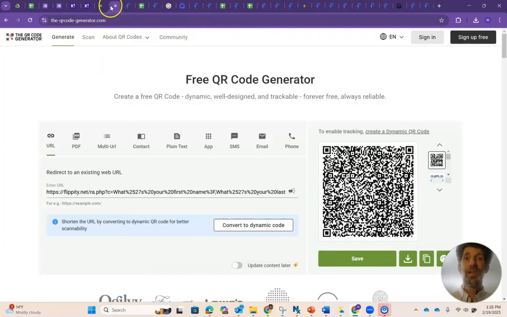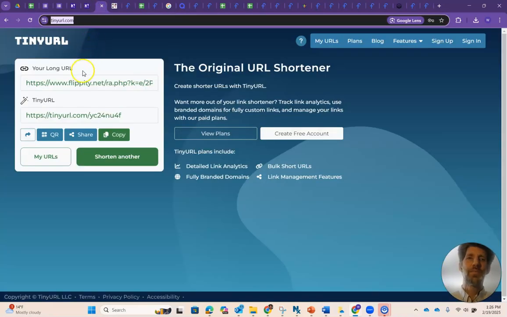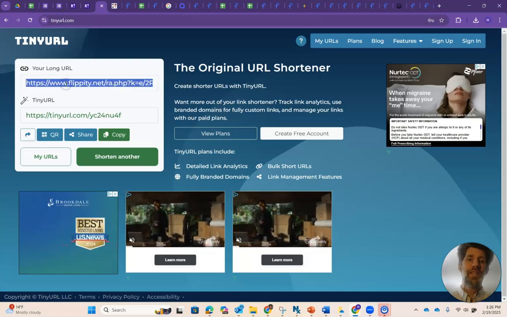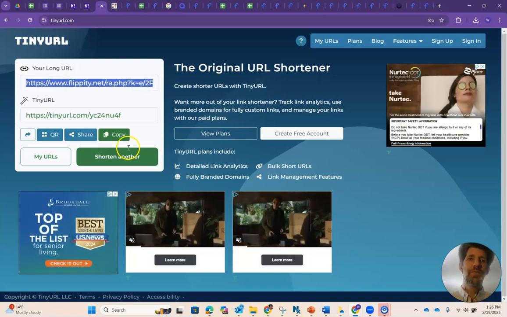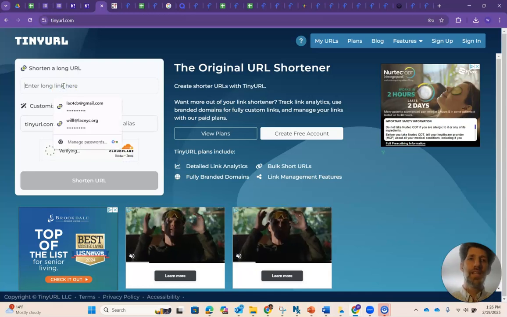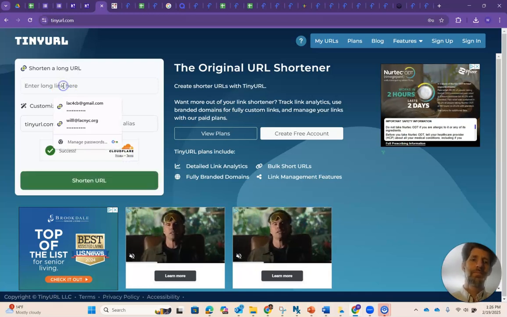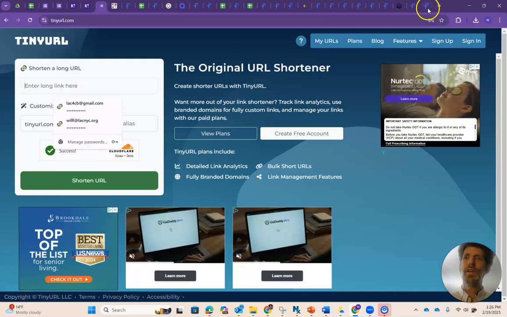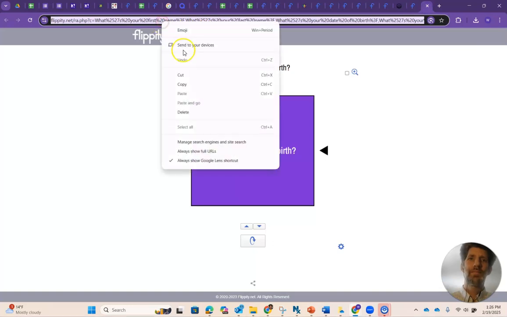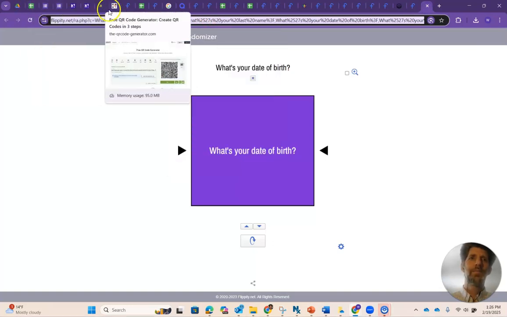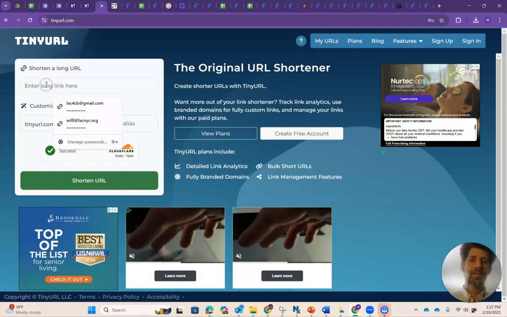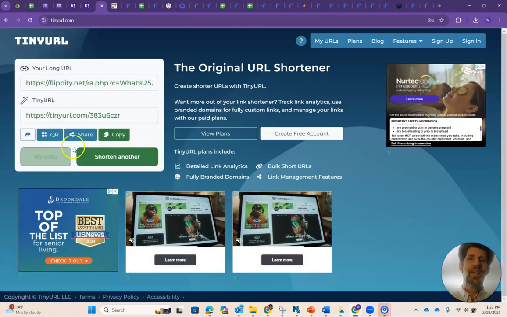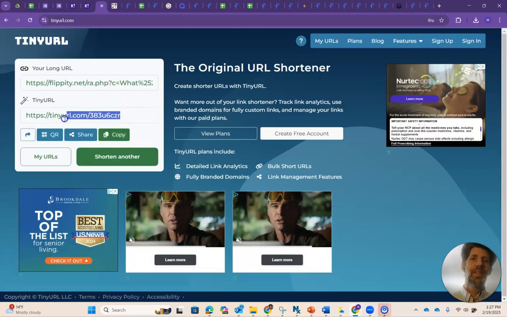Another option, if you want to shorten the link, just to make it a little bit more manageable, is you can go to tinyurl.com and paste in your long link. Oh, it's not doing it. Okay. Get it again. Copy. Back here. Okay. There we go. So I pasted in that link, and now I can shorten it. And tinyurl gives me this link.